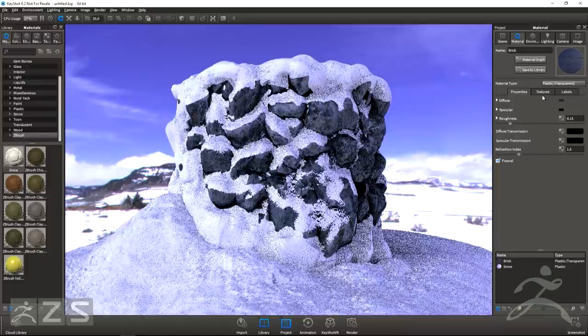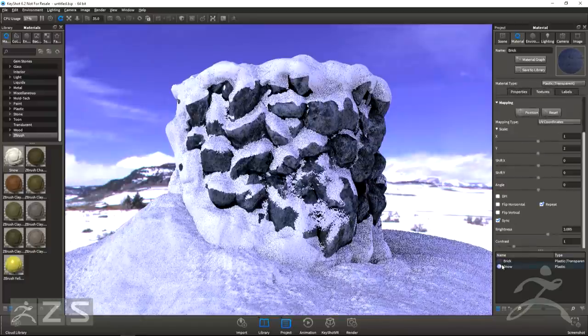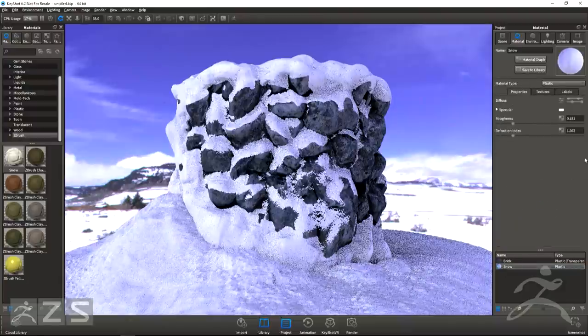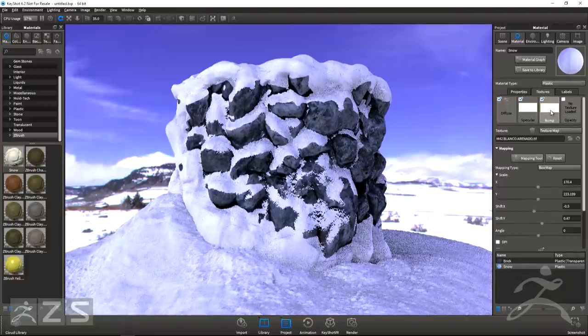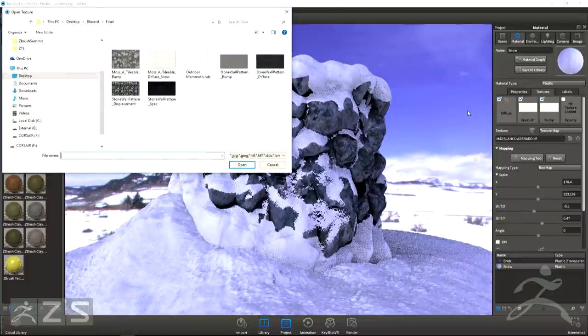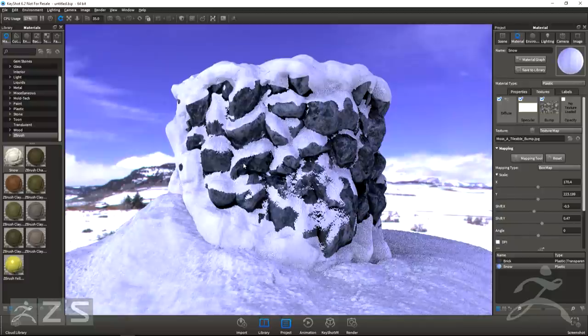And honestly, we could stop here if we wanted to, but I'll just show you one more thing with that snow material. The author that created this has an interesting diffuse setup. We're not going to mess with that. But we're going to come in here into the bump setting. And let's go back in and remember that Mosse tileable bump. Let's throw that in here.